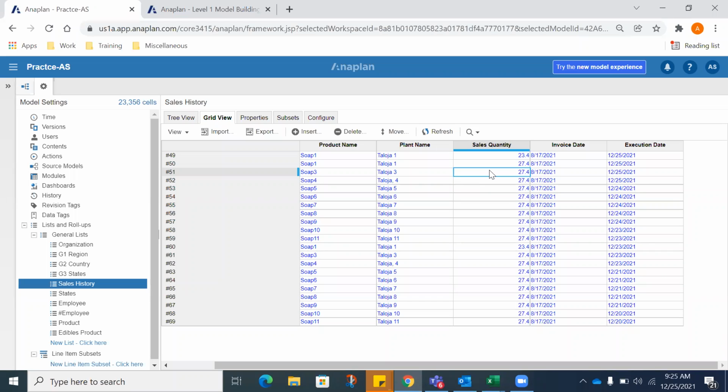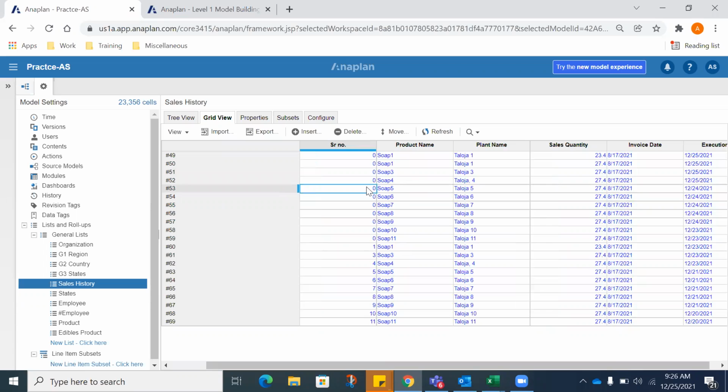Then again, wherever the sales quantity is 27.4, you have to delete that from the sales history list, correct? Yes. So sales quantity becomes one of the parameters. There could be another condition, it could be anything. Like they say, product name, for whatever soap in this month, those are all redundant data. Just delete them.